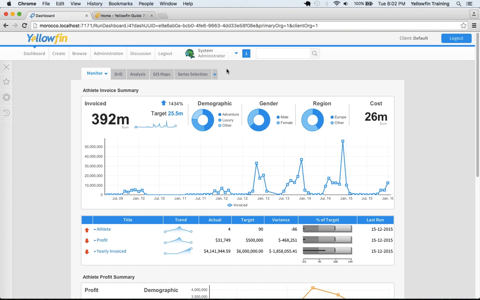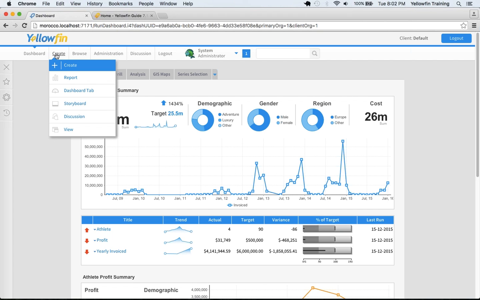All right, so what we're going to start out with is normally we would start with a storyboard slideshow, but there's quite a lot of formatting in Yellowfin, so we're just going to dive straight in and cover as much as we can. So if you're not familiar with Yellowfin, we're going to start creating a report by clicking on, funnily enough, Create and Report.